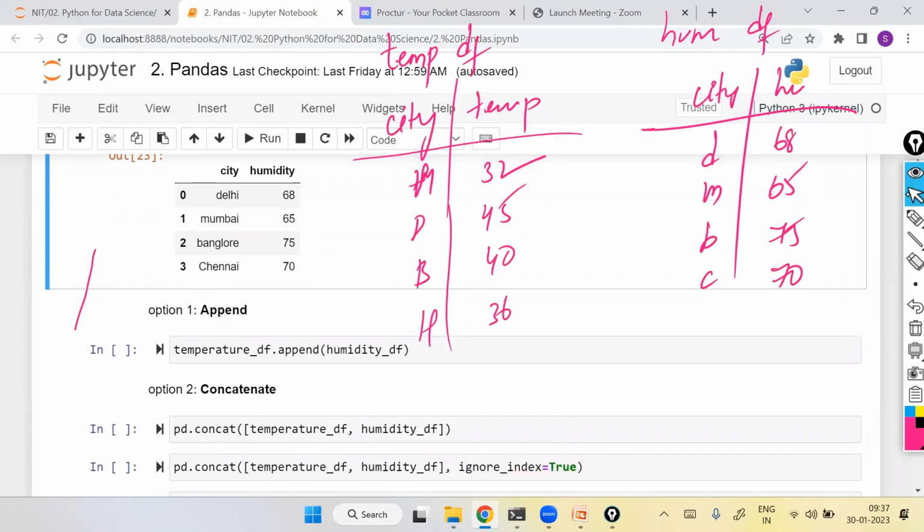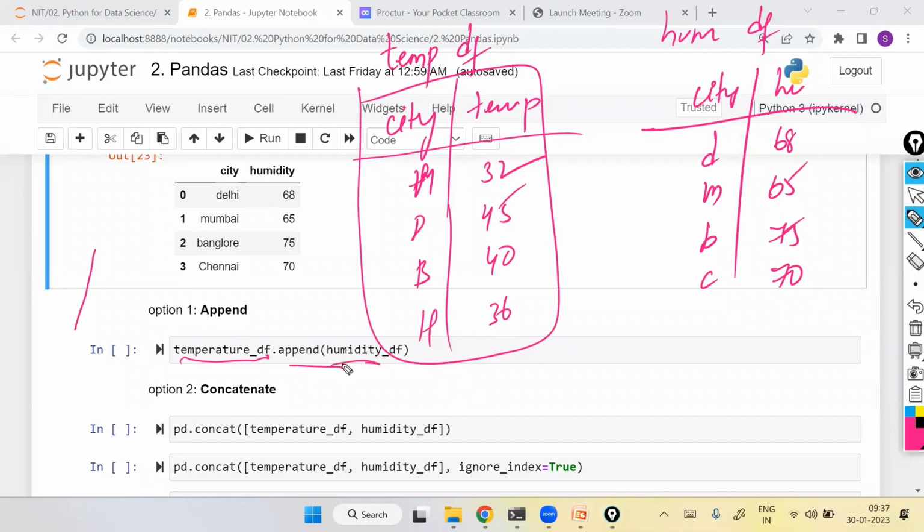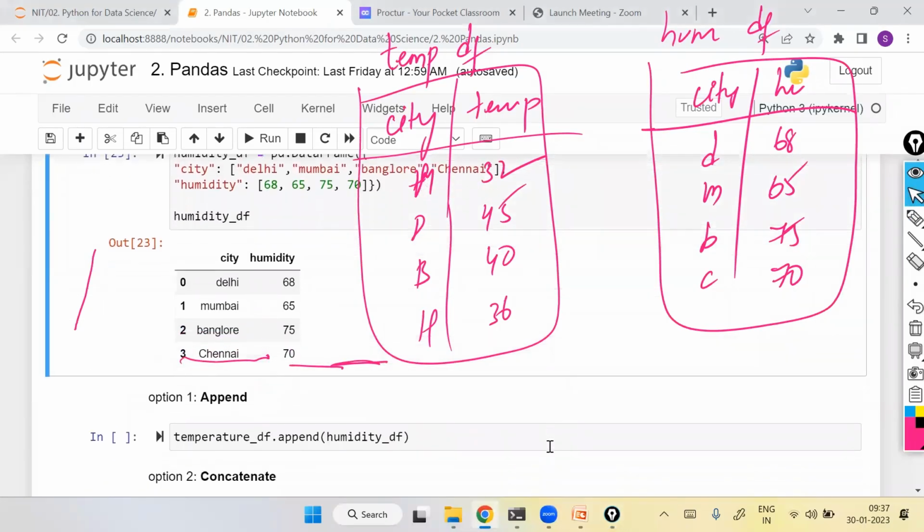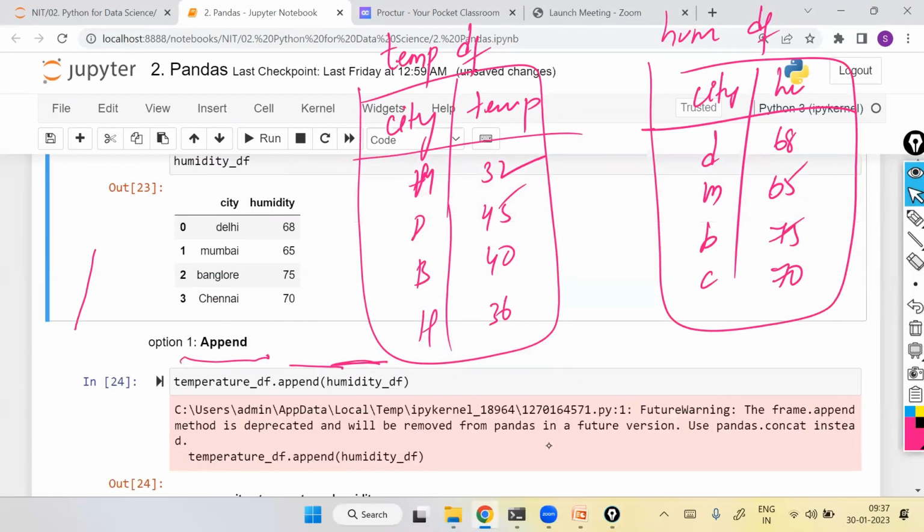Now here, temperature DF dot append humidity DF means first you have considered the temperature DF. For this, you have to append the humidity DF. Humidity DF means this one. This you have to append. So this is going to be appended here below this. It is going to add below this.